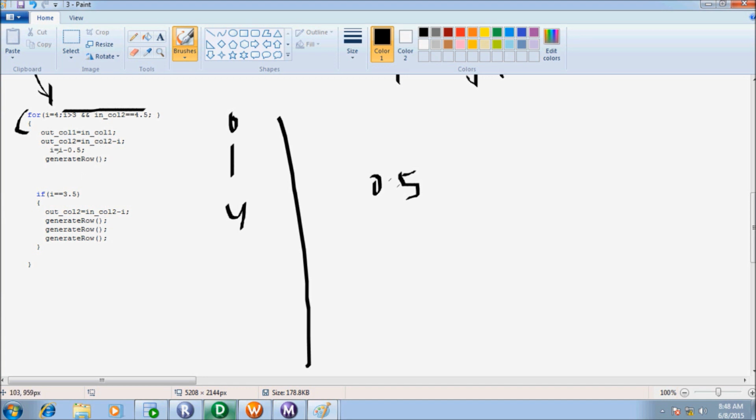And I equal to I minus 0.5. So this will become 0.5. It will generate the rows with item. So it will check and then I value is 3.5. The condition is true. So in col2 equal to 4.5 and I value is 3.5. So the value will become 4.5 minus 3.5 equal to 1. So it will generate 3 times 1 values.